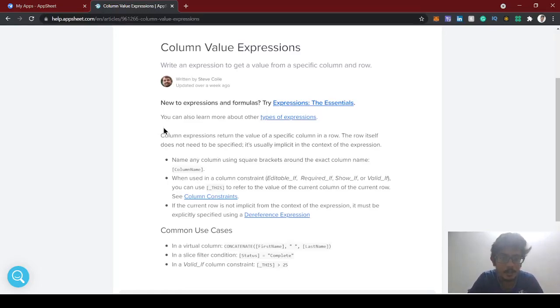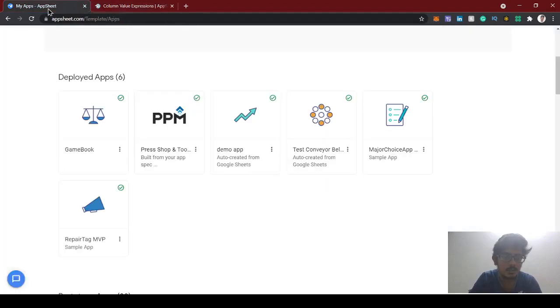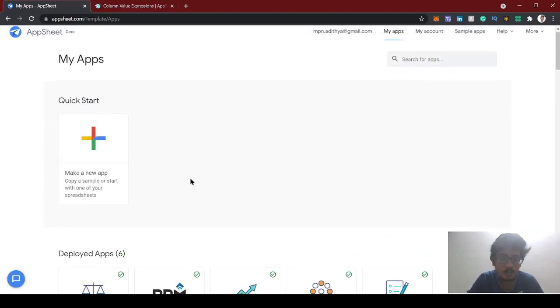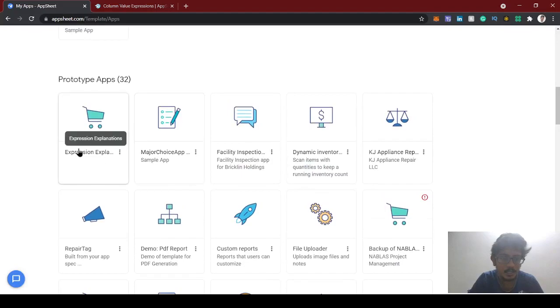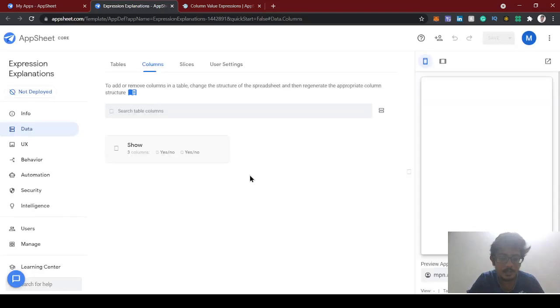So today we're going to see about the concatenation column value expressions. Basically, concatenation works like you can join one or two more words into a single value. So let's see a practical demo. In the last video we have created this app, so you can check it in the last video.